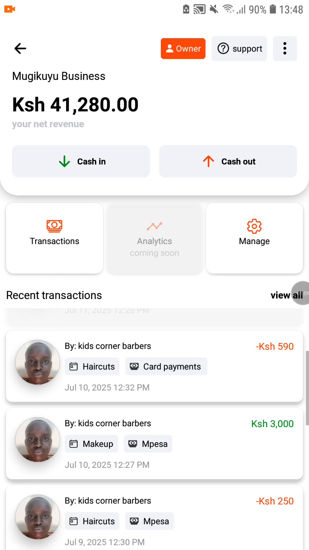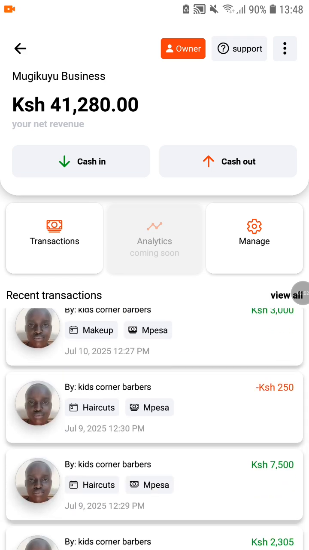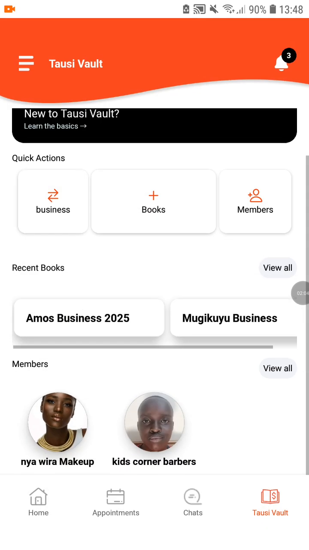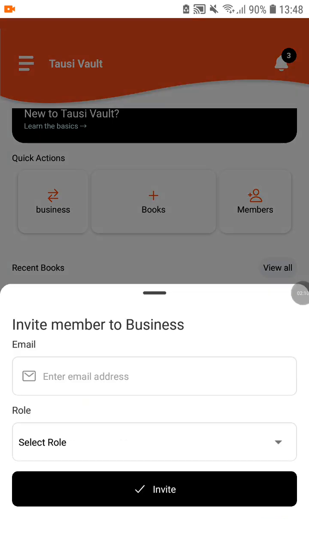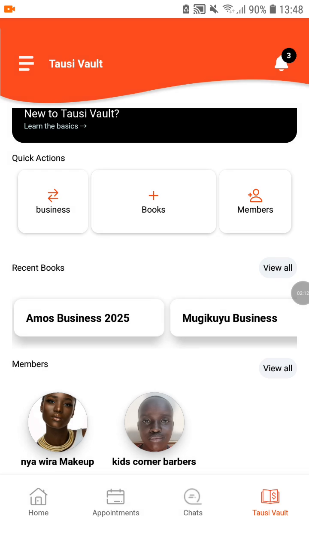So this helps beauticians to keep their records, and they can ask for loans from us if they verify these ones are correct. You can have as many books as possible, and you can add different members on your book to be able to transact and run your business together. It's pretty simple like that for beauticians.